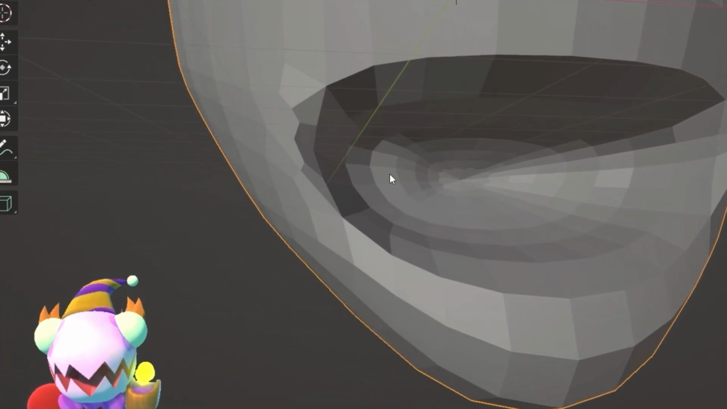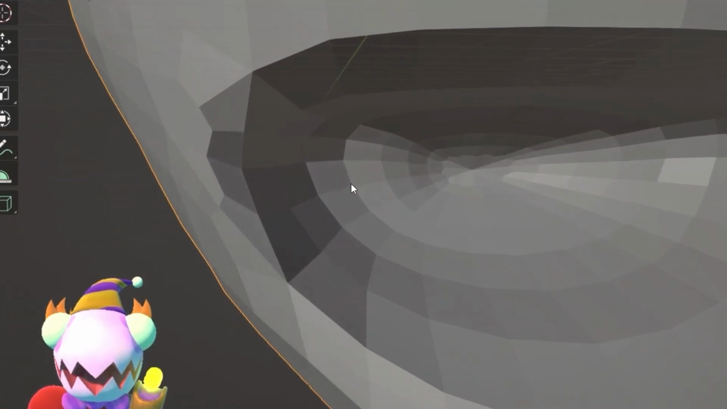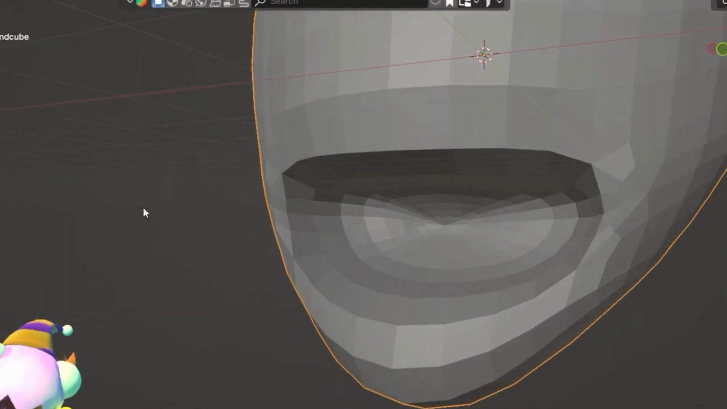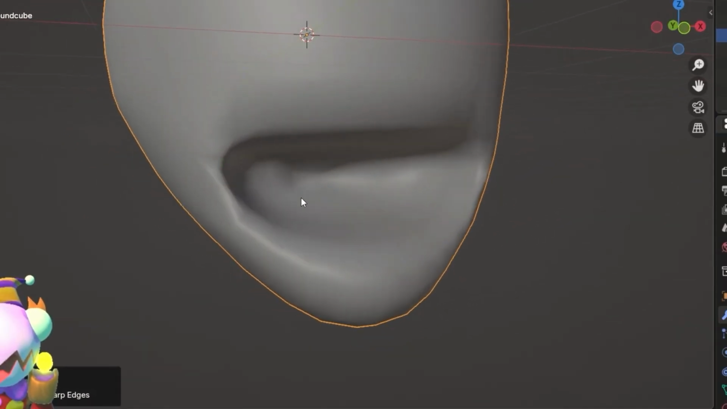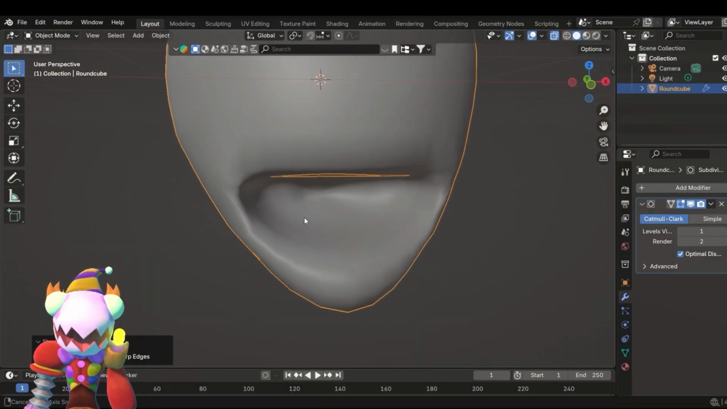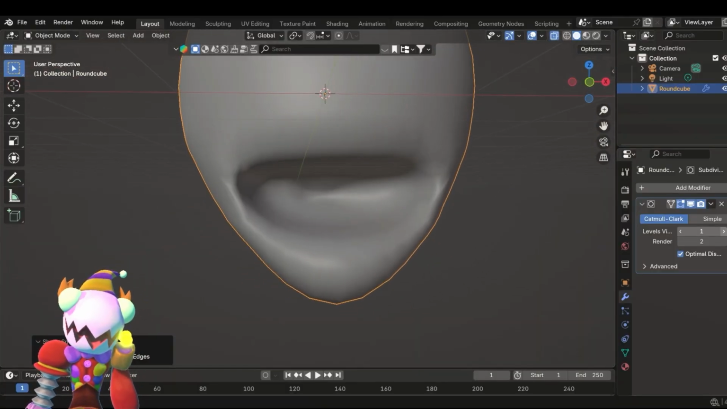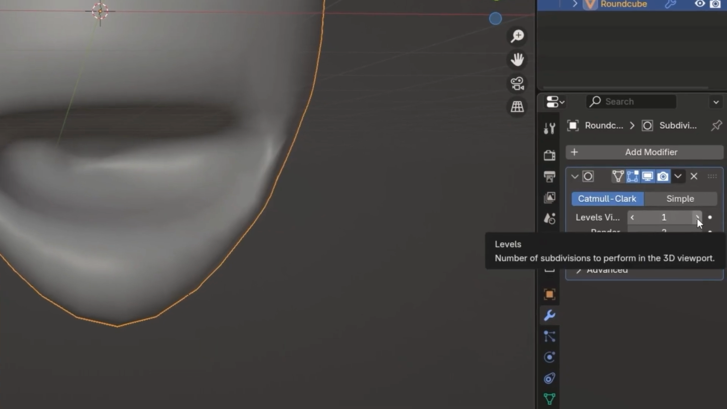And you'll notice the geometry is all whack here on the edges and stuff. Don't worry, that's just so it deforms correctly. If we quickly do a shade smooth, there we go. It should look a little better. Right now it looks really strange. Just add some more subdivisions to it.